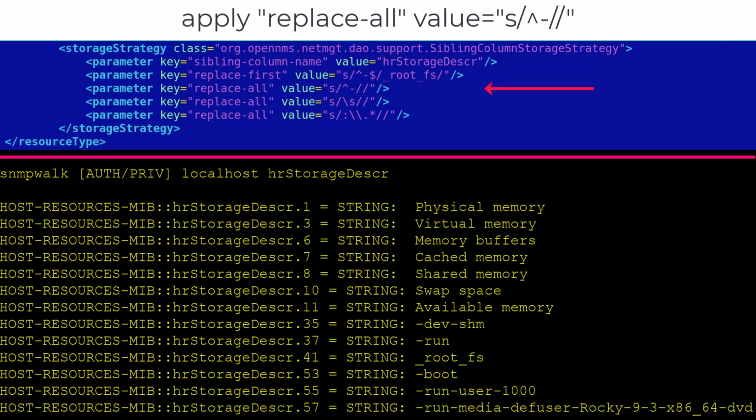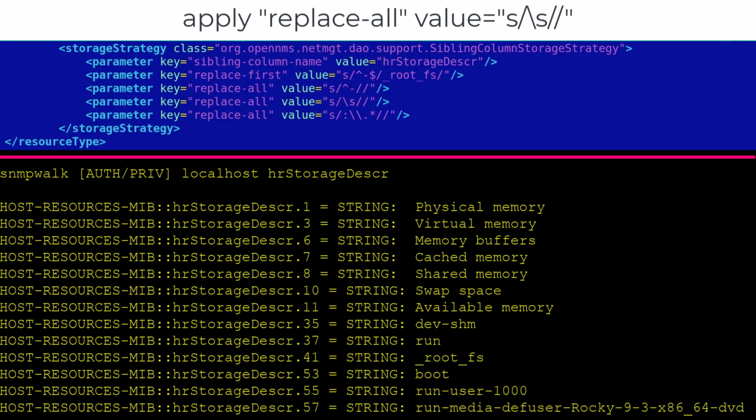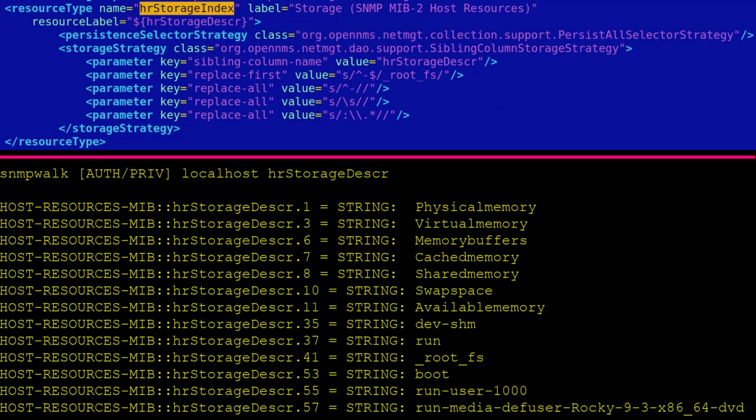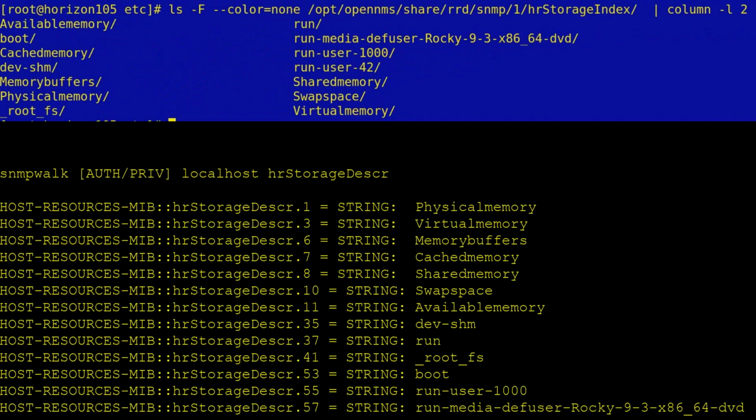The next modification removes all dashes at the beginning of a value. Apply that modification. The mods are applied in the lower frame. The next mod removes all spaces from the value. Apply that modification. The mods are applied in the lower frame. The final mod does not apply in this case. These are the names used to group sibling metrics. A listing of the node ID/hrStorageIndex bears this out. If you need to, pause the video.